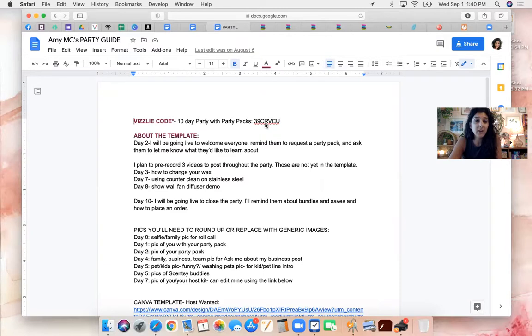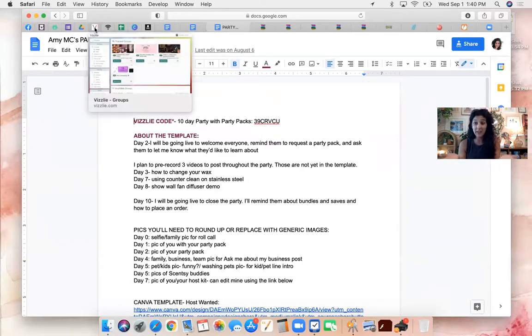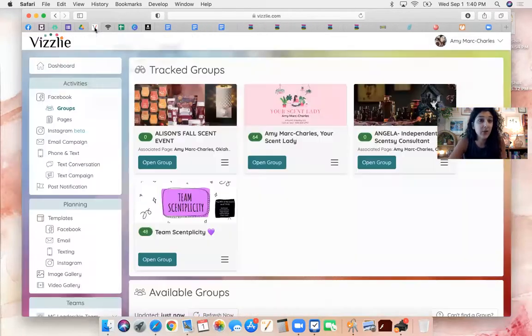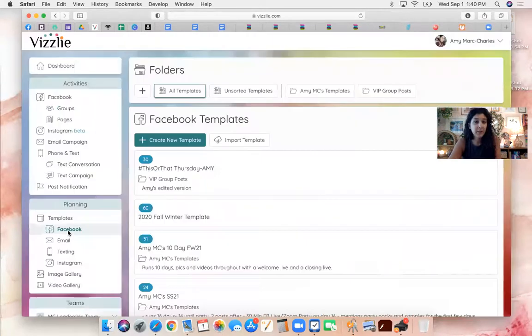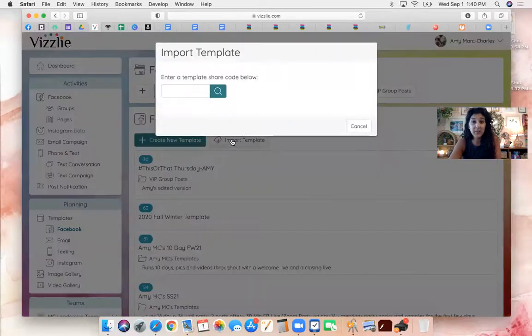So right here, you're going to use this and you're going to enter it in. But I'm going to show you once you get your Vizzly account set up, you can add a code and then I'll show you how to link it to a group. So here's Vizzly. Create your account. Then here, templates, Facebook. This is where you can say import a template, okay? So you would say import and you would put that code in.